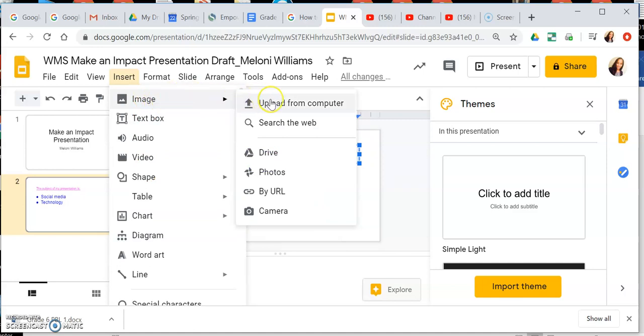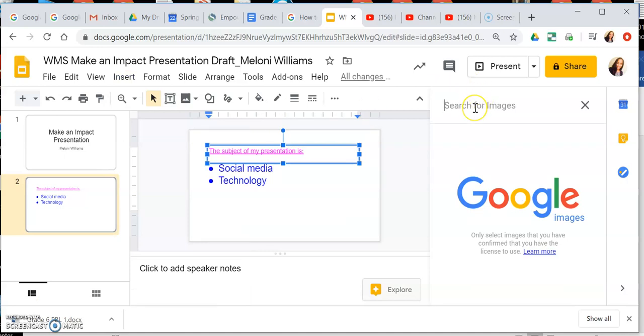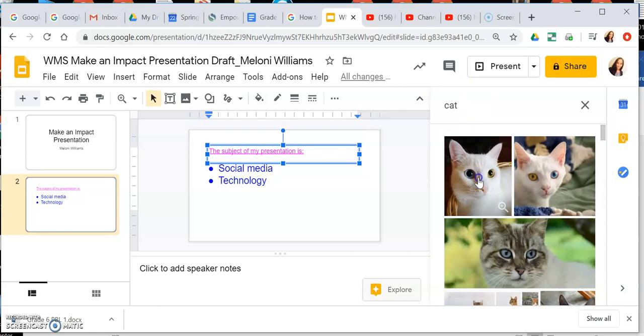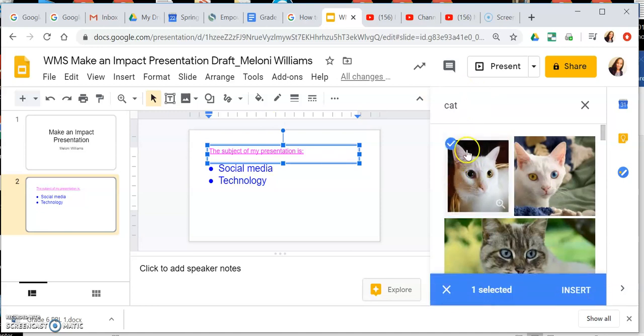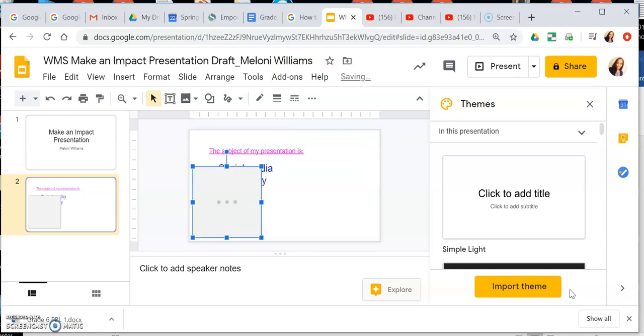If you have images already saved on your computer, you can upload from here. If you need to get an image, right, you can search the web and that will help you to find images. So say I want an image of a cat. Okay, it'll bring up different images of cats. If I select an image, I can insert it. It's loading. Takes a little bit of time, you gotta be patient. And now I have a cat on my slide.